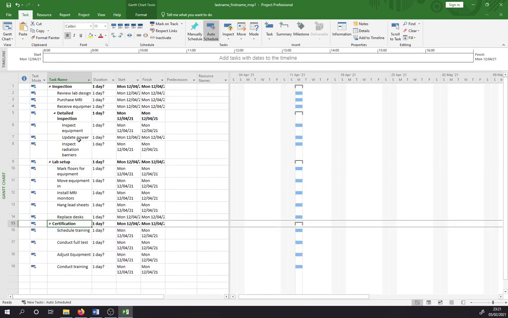So this is what we want to look at. Your file should look something like this, with inspection, lab setup, and certification as the main summary tasks. Then we've got some subtasks, and detailed inspection is the next layer in. So this is what we're looking for. If it's not looking like this, just go back and try again. Probably just a case of indenting or outdenting the task to the right level.